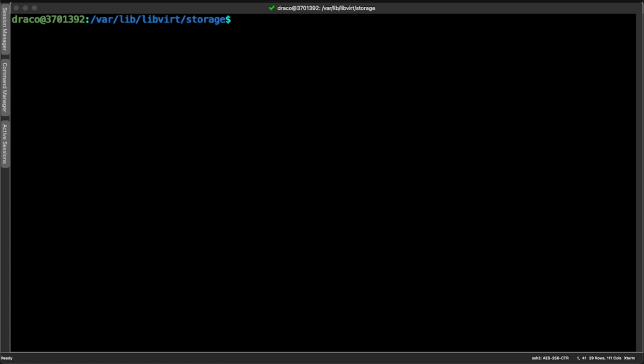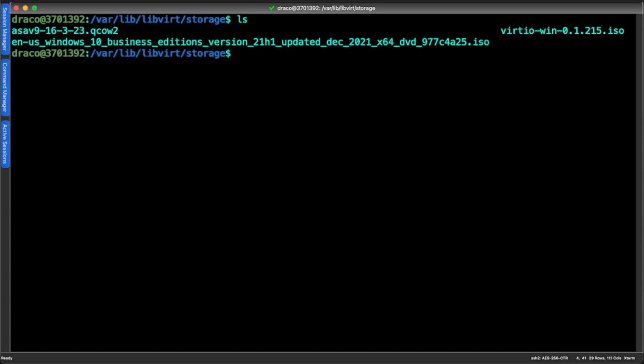So next, we're going to start by creating a couple of XML files for our bridge setup. Okay, let's create a couple of the files in my temp directory. We'll give it a virtual bridge 11.xml.